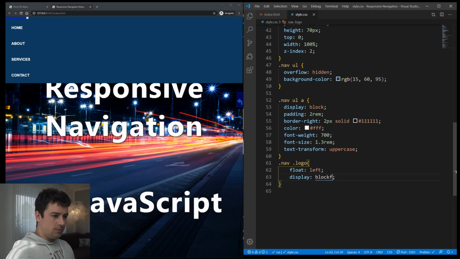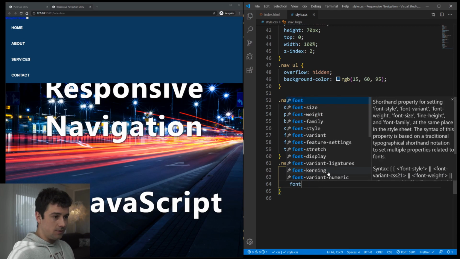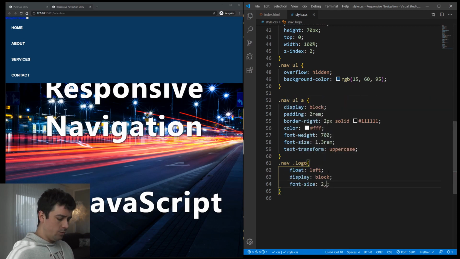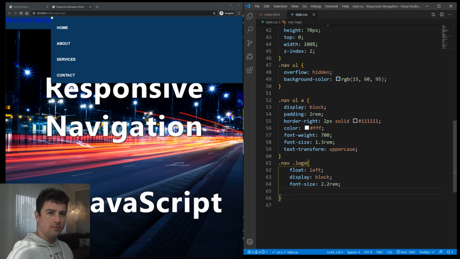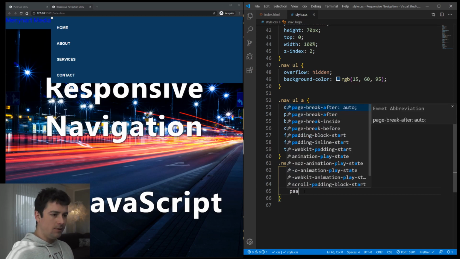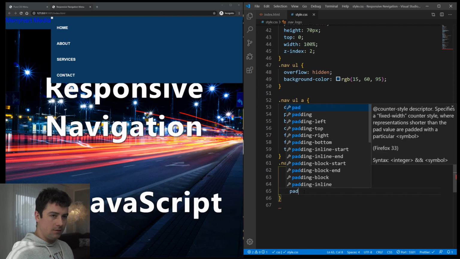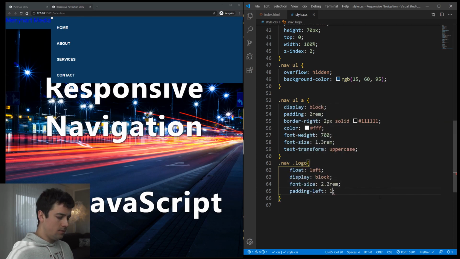I'm going to change block, okay, change the font size to 2.2 rem. So this is already bigger and it's pushed to the right. So that the navigation is pushed to the right because now this is a block element. Sorry about that. Okay, I'm going to give it a padding to the left. So this will have just a bit of padding of 1 rem.